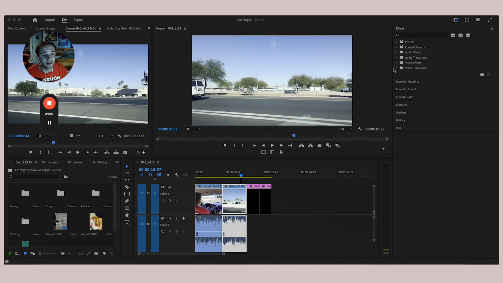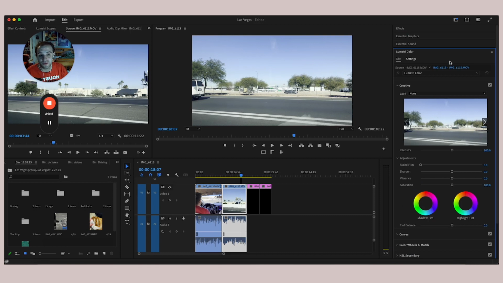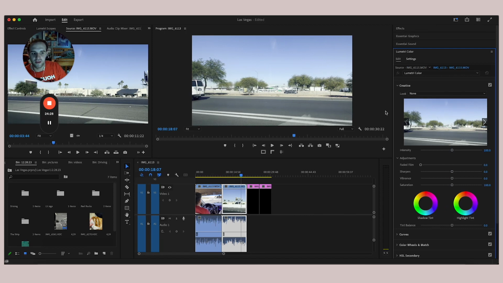I add a lot of video transitions and audio effects. I also deal with a lot of essential graphics, but I also deal with color, and I don't like just the color workspace, because maybe I need an effect really quick. There's no point in going back and forth between different workspaces when all I have is right here in the effects workspace. So that's what I use.